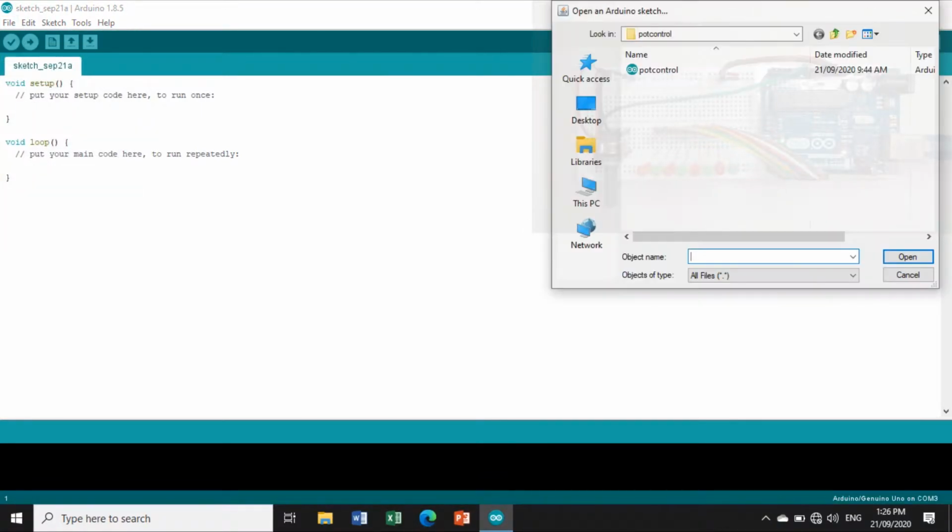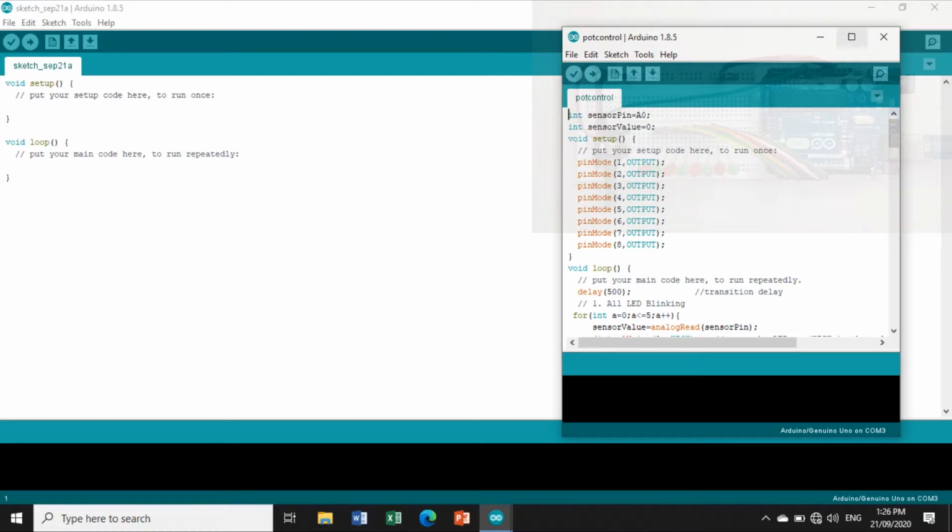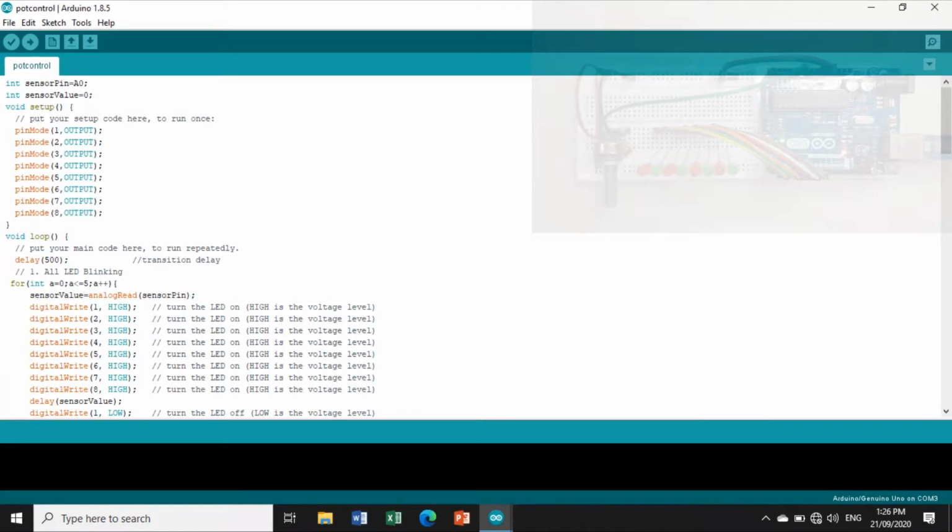Then we open our program for different light emitting diode display. Guys, this is the program for 5 light emitting diode displays. First, we initialize the sensor pin A0 to control the delay.